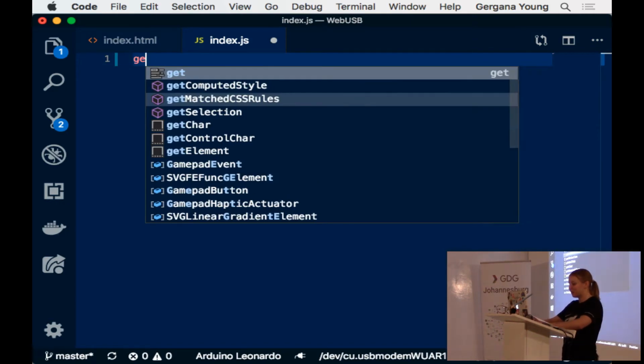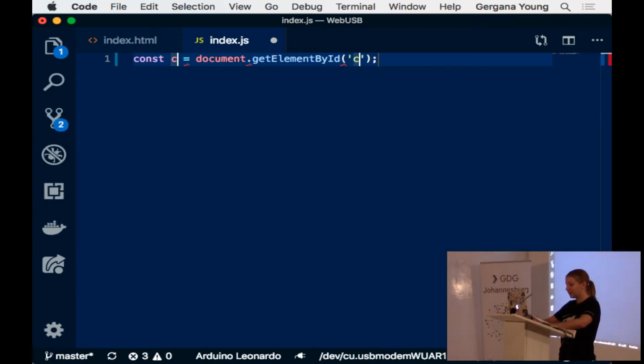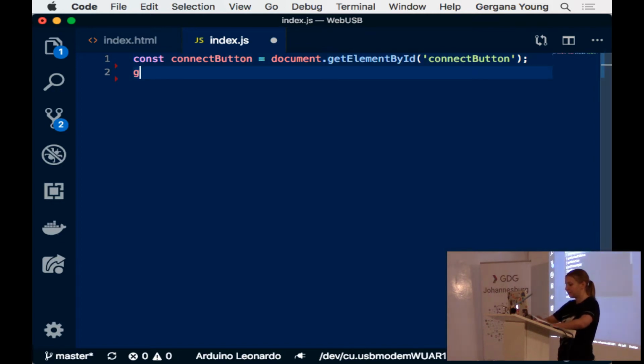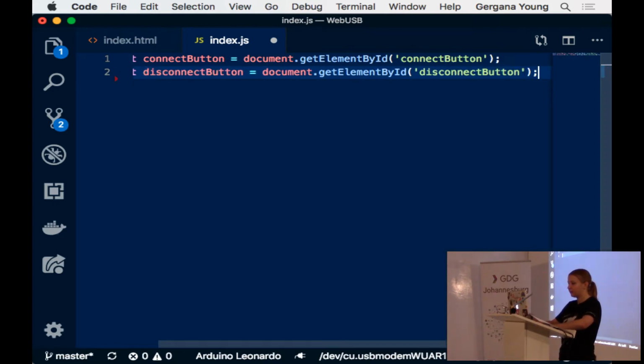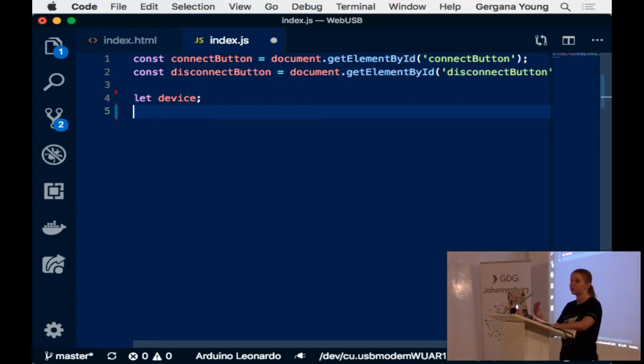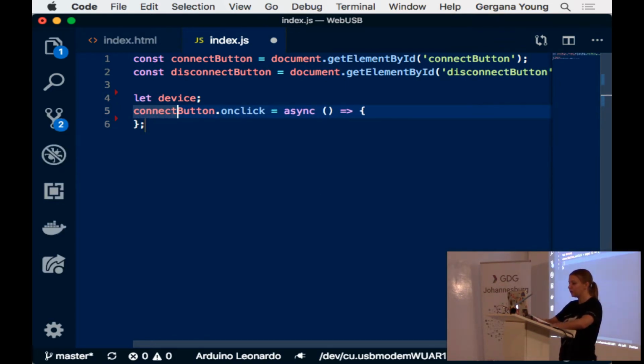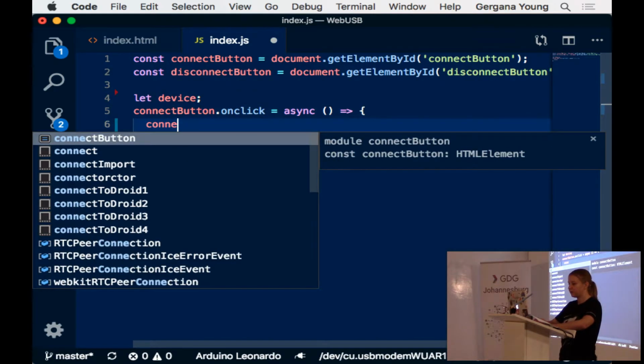All right, let's write some JavaScript. First thing we're going to do is get those 2 buttons. The connect button and the disconnect button. Once we have those buttons, we're going to define a device. This is the USB device we're going to use throughout the code. We're defining it on a global scope so we can reuse it everywhere. Then, when we click the connect button, we're going to connect.